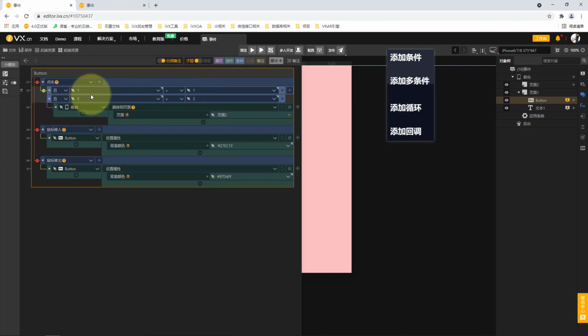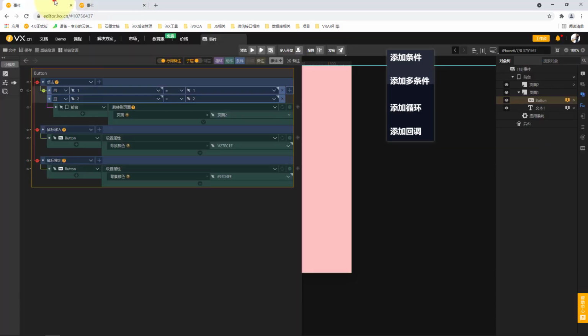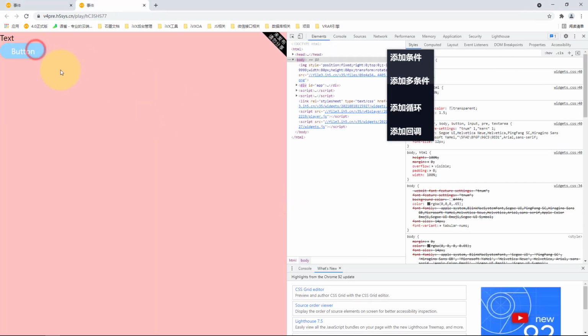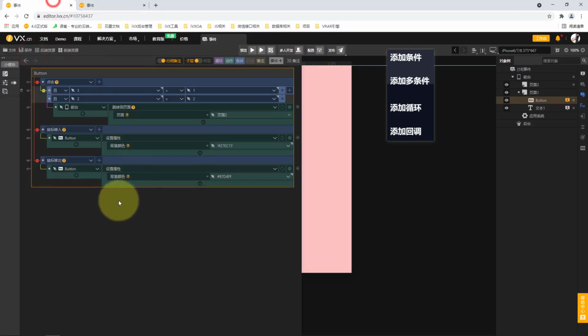But note that among our conditions, in addition to and, another condition is our or condition, so it is either you meet one of the two, that is, either 3 is equal to 1 or 2 is equal to 2. As long as you meet one of the two, it can jump. So now let's click again to see if it jumps over because it meets the following conditions.